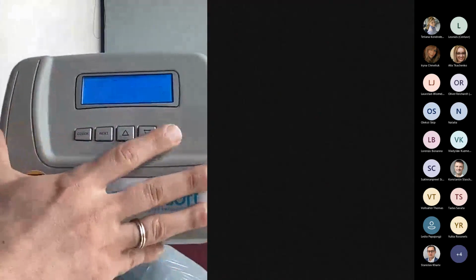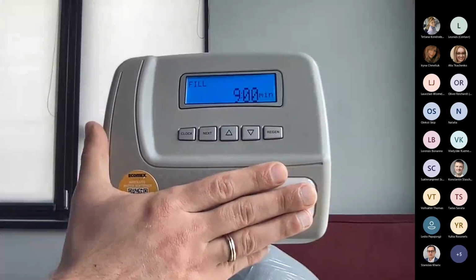Yeah, then we have rinse. And then I move to the fill stage.